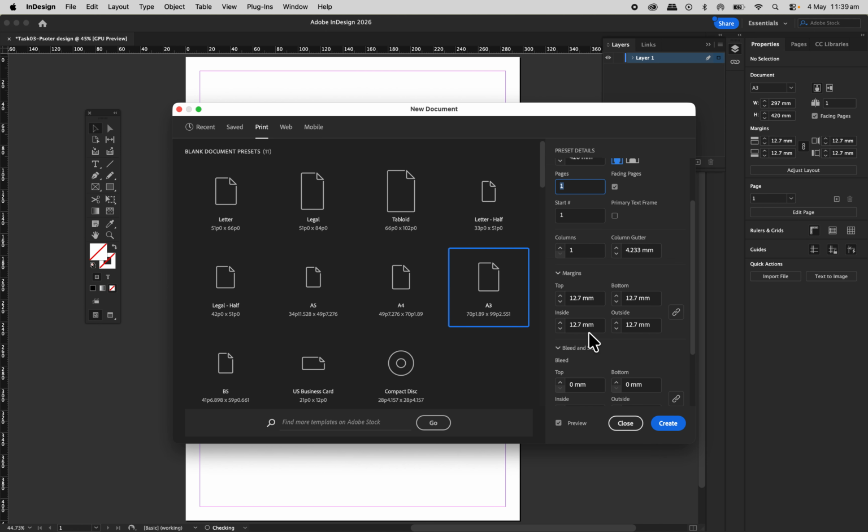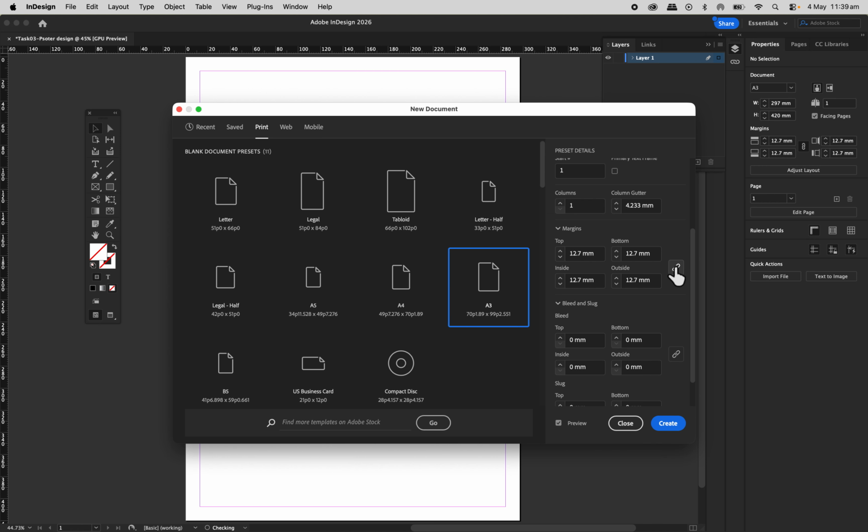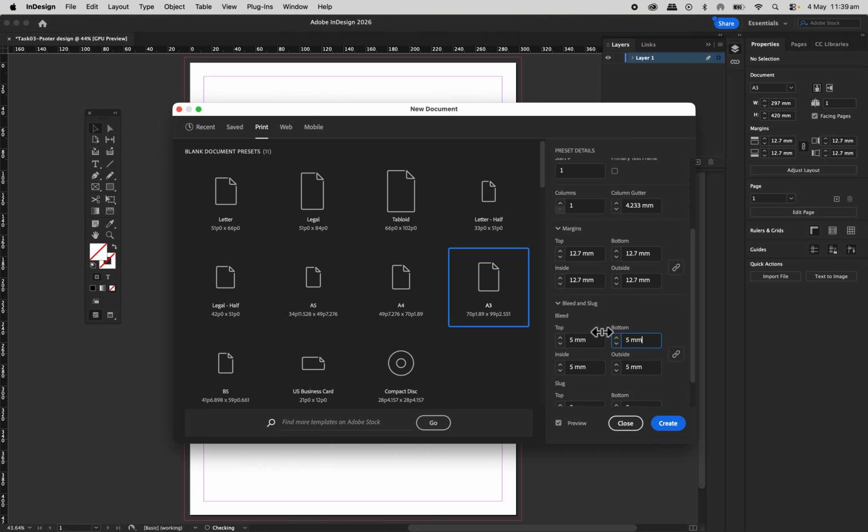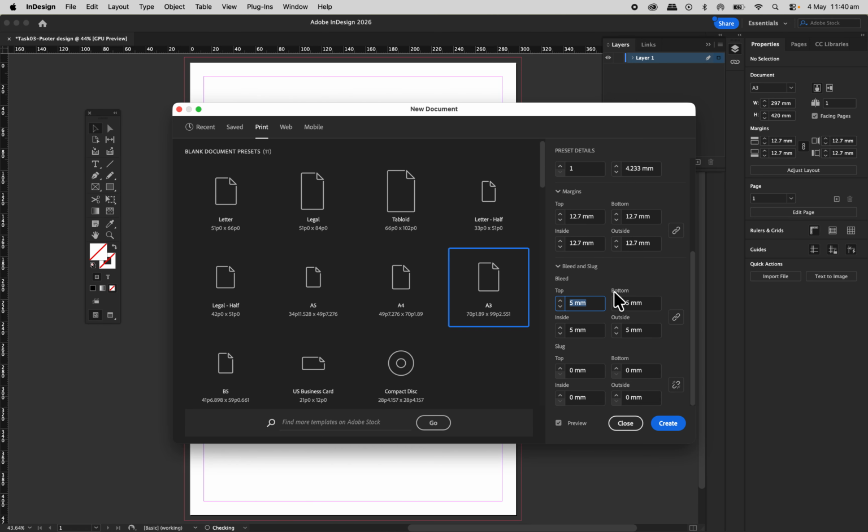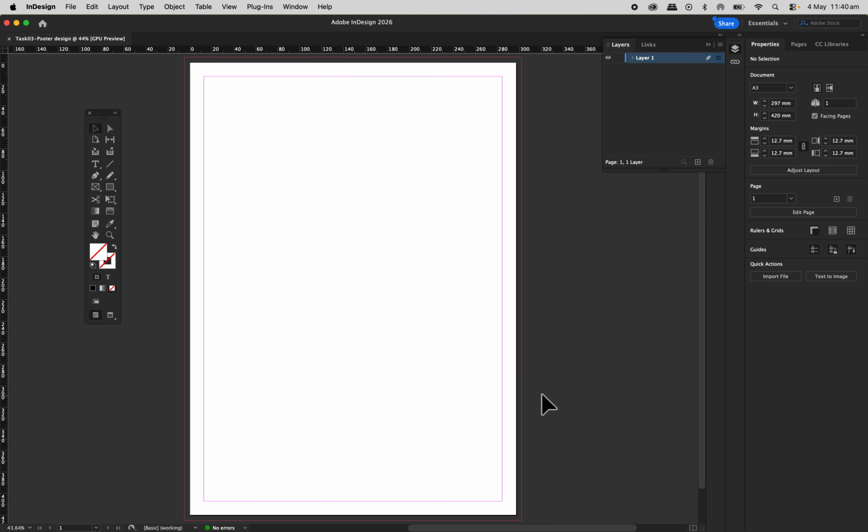All of the other items should be fairly standard. You can change the bleed to 5mm, so hit tab on your keyboard, and if you change one, it should change all the others. So we will talk about what bleed and slug are in our lectures. So when you're happy with all of that, go create.